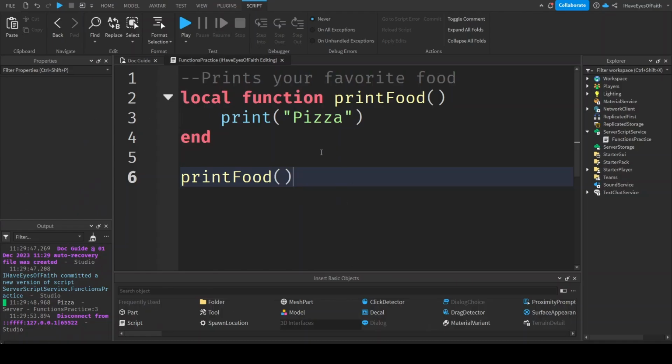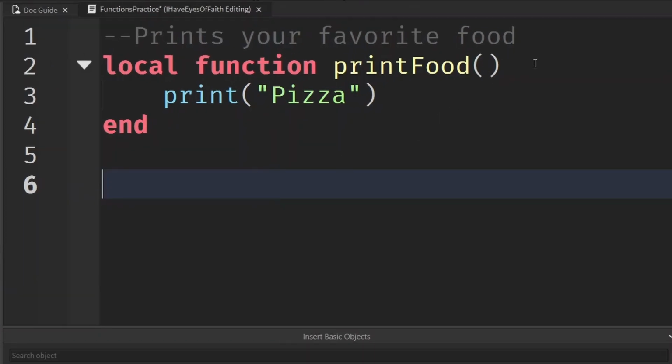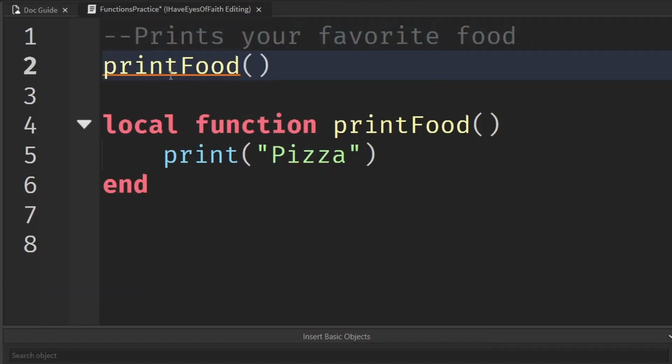What this entire thing does is basically say, hey, whenever I write print food, I want you to do whatever's inside of here. So the script's going to see, oh, you said print food. What's inside of here? Print pizza. So that's how the script is thinking right now. And remember that the scripts always go from top to bottom. So if we try to call this function before the function is made, it doesn't know what it is.